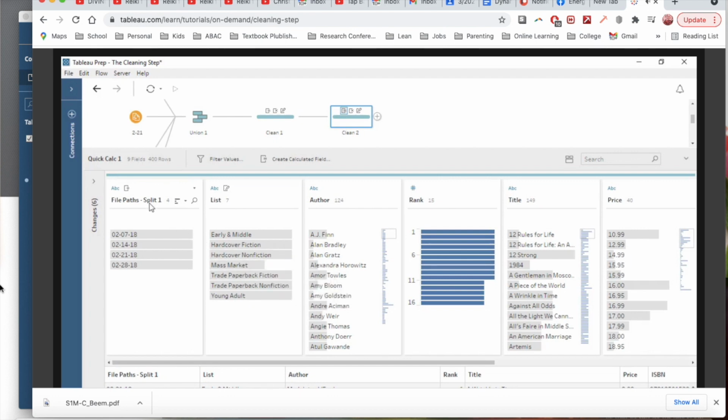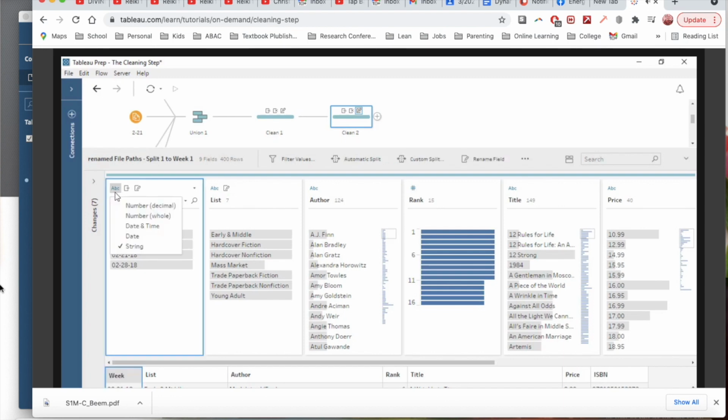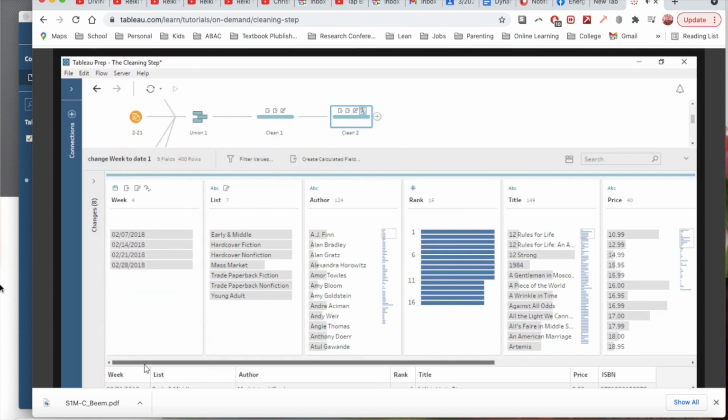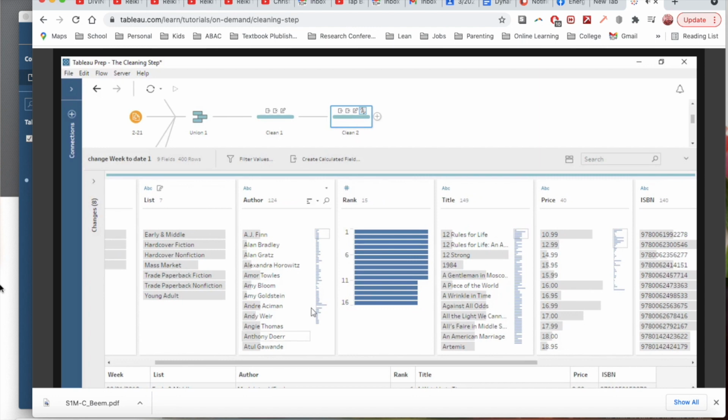Let's rename this Week. Tableau Prep has not recognized this as a date yet, but we can set the data type here by clicking on the icon for string, ABC, and choosing date instead. Let's also change the data type for the price field. We'll make it a decimal number. Note how the view updates from showing the details, gray bars with text, to the summary view, blue bars binned on axis. Next, let's take a look at filtering.